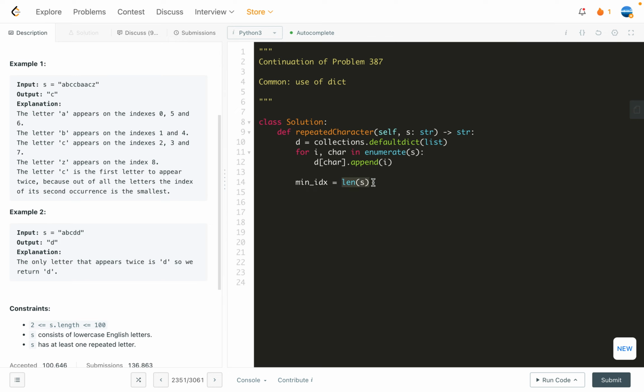So this is already very large. So what we are going to do, let's also set the result to None, right? And then we are going to iterate. So for character and the idx list in the items, right? So we look at the character, and then we filter out those which appear at least twice, right?